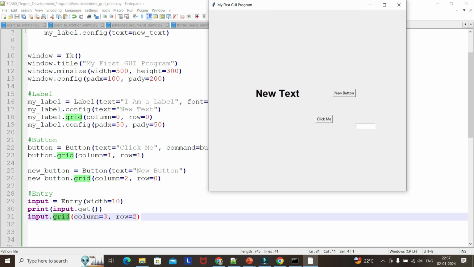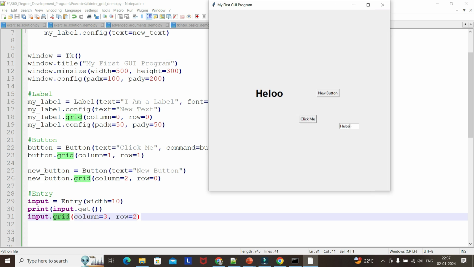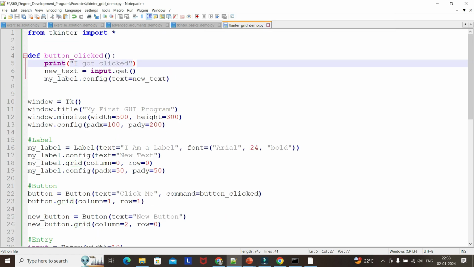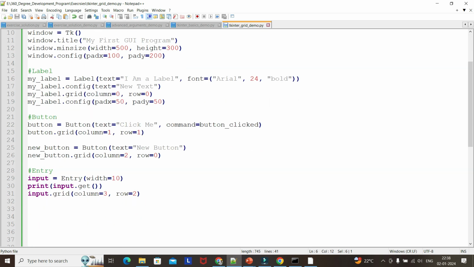So this is new text, but when I click hi and when I click, it will change back to hi. So now hello, because the function we are calling gets the text from the input dot get input.